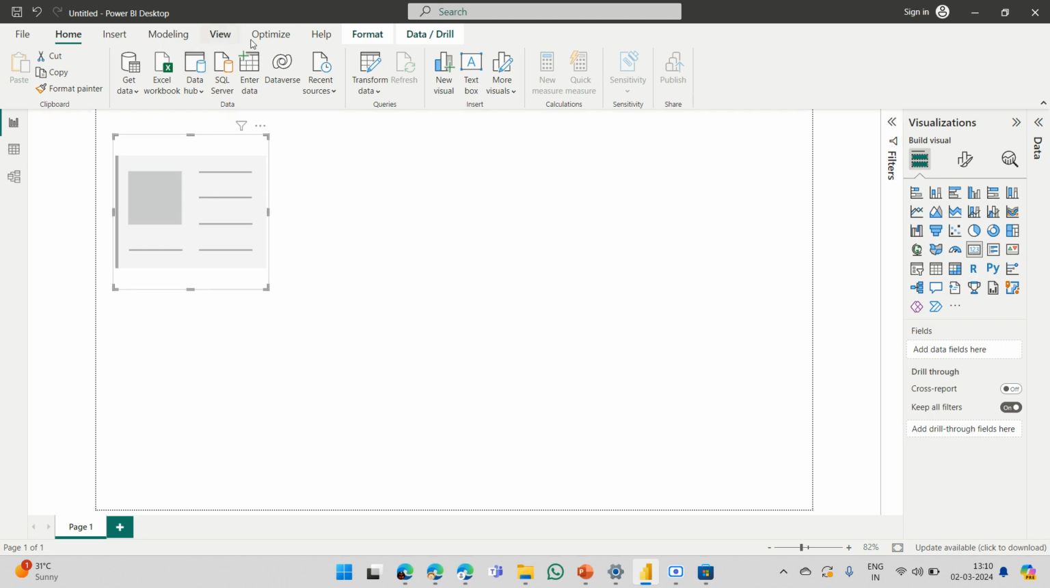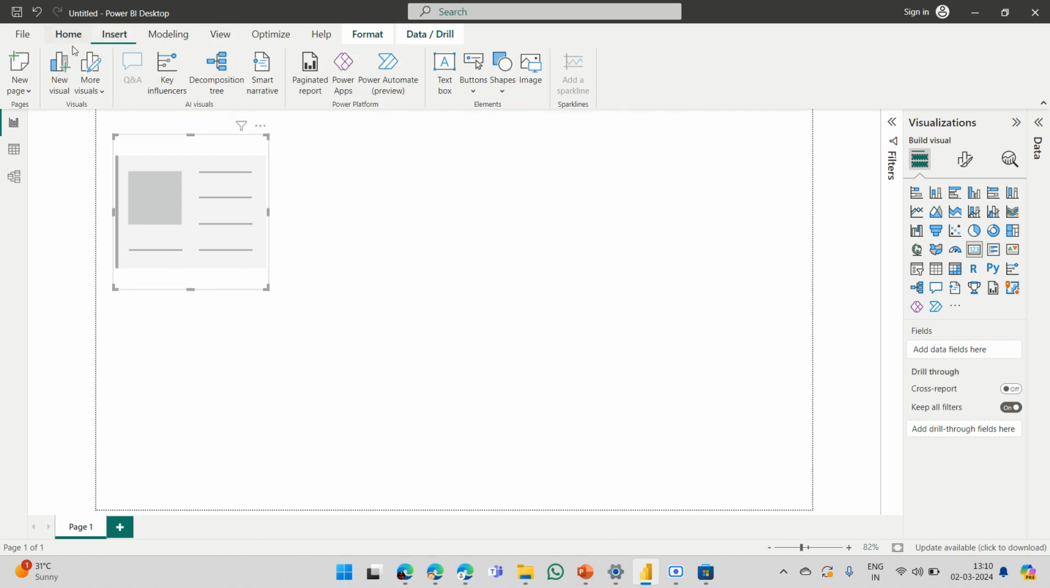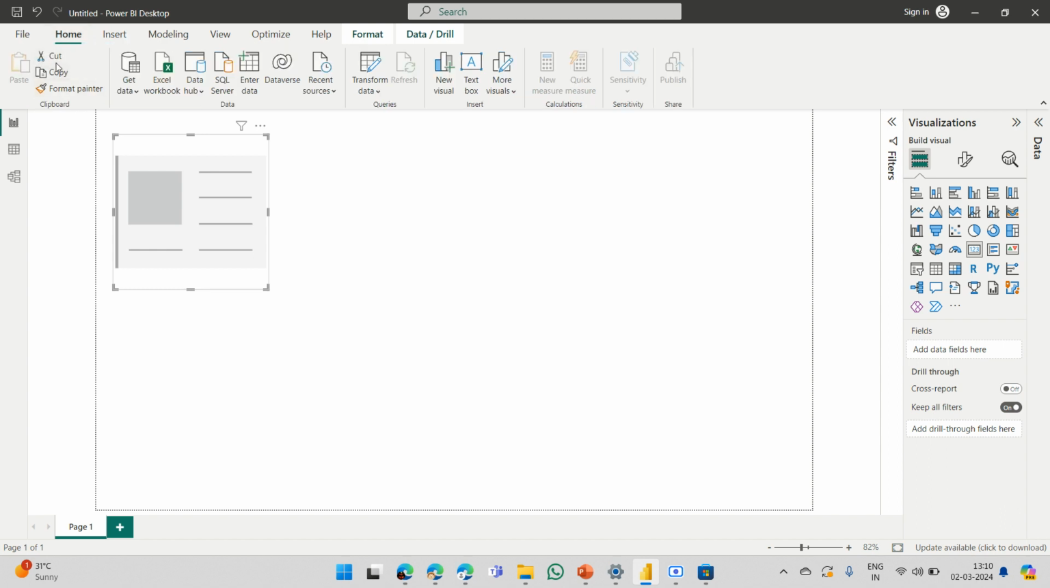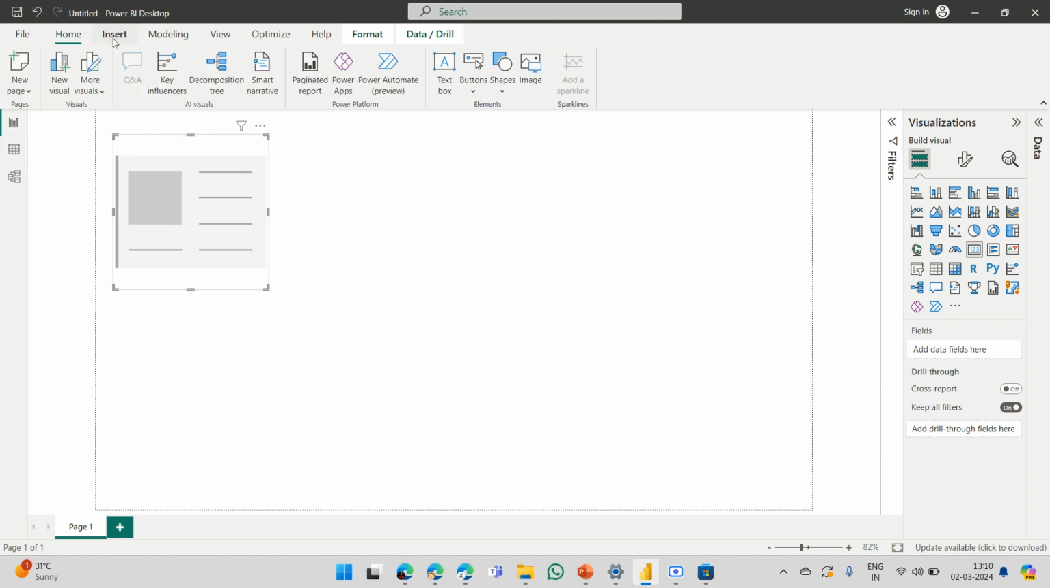Okay, then let's see the insert one. Here these are the basic things you get in all the Microsoft applications, like cut, copy, format painter. So I think there's no need to explain it. This is the new page. You can add from here also and here also. So new visual, more visuals. These are the detailed parts. We will see it later.